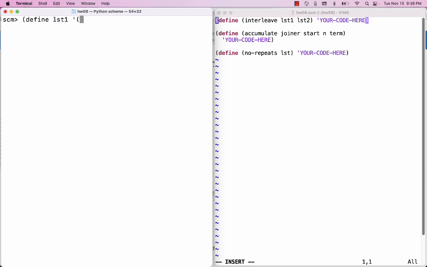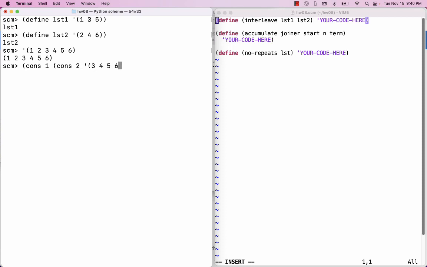Let's say list one is 1, 3, 5. List two is 2, 4, 6. We're supposed to build 1, 2, 3, 4, 5, 6. But 3, 4, 5, 6 is the result of interleaving the rest of list 1 with the rest of list 2. So really what we're trying to do is cons the 1 onto the result of consing the 2 onto 3, 4, 5, 6. This gives you the same result, 1, 2, 3, 4, 5, 6.